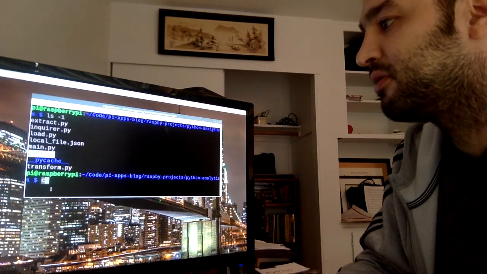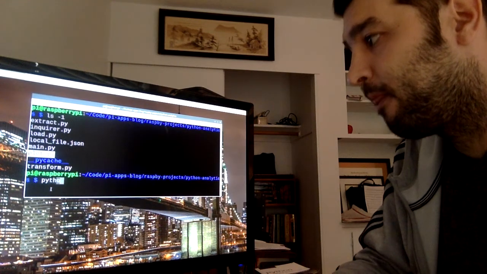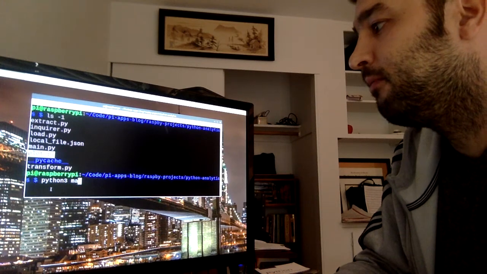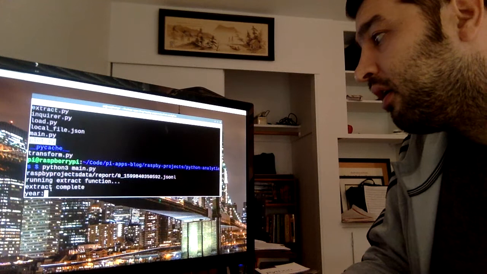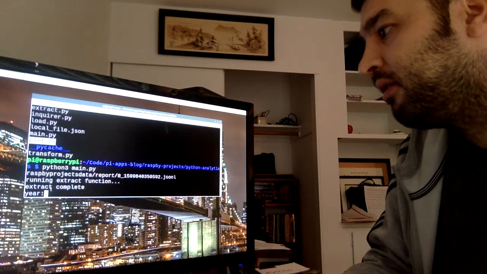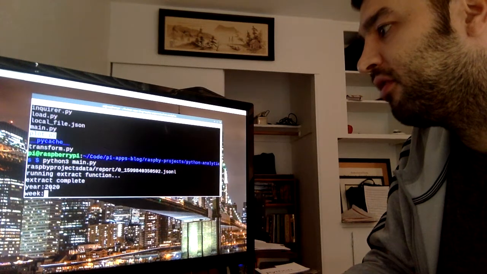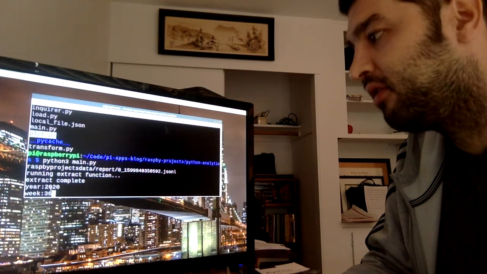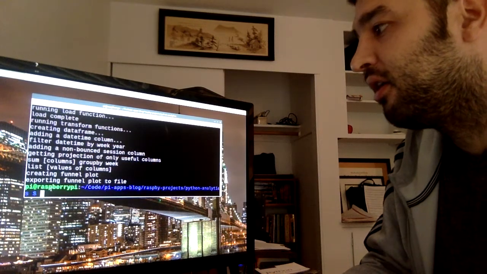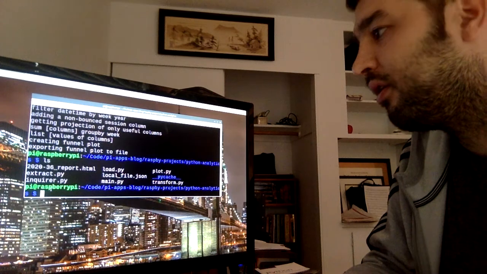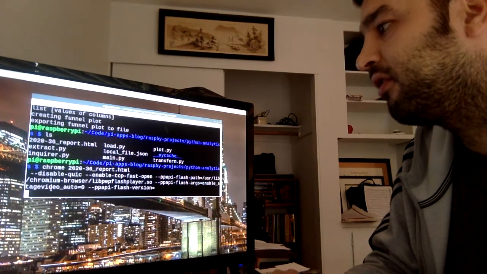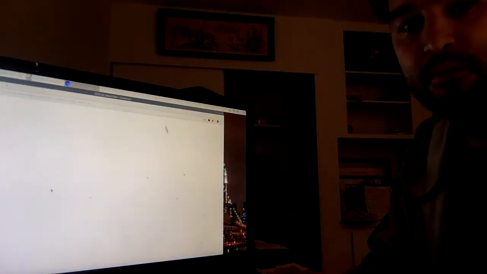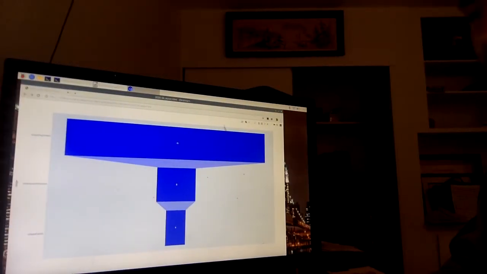So let's just run this real quick. Python 3 main. So it pulled the latest file, and then the year that we want is 2020, and the week that we want is week 36. And it's running, and then it created the file, and now we can type in Chrome 2020-36 report. And here indeed is the chart that we saw earlier. And that's it.